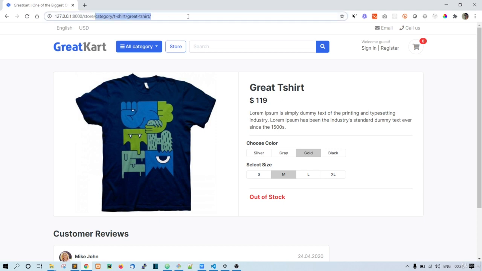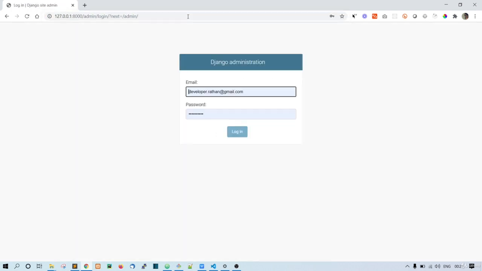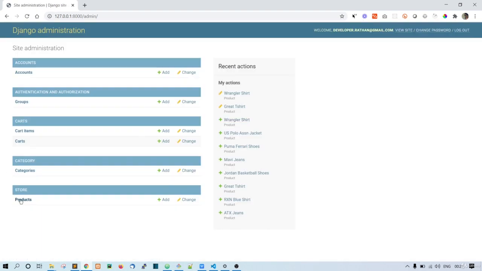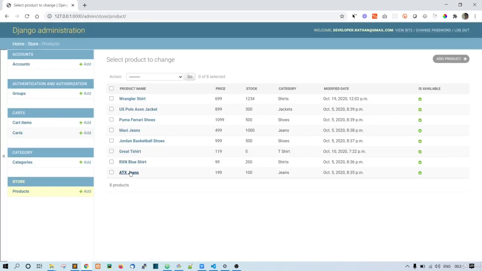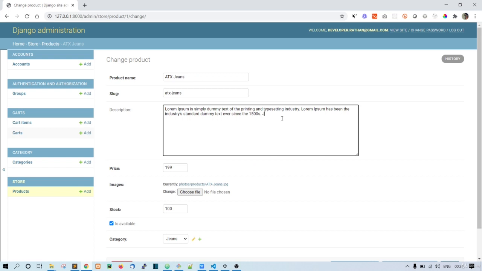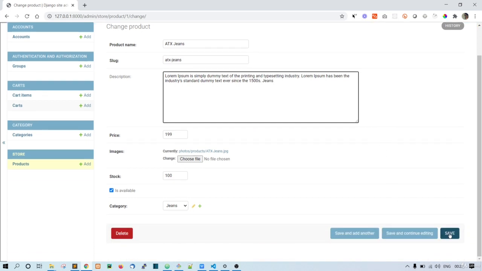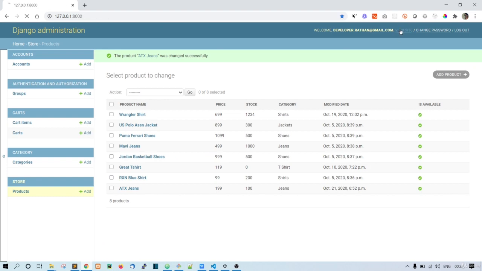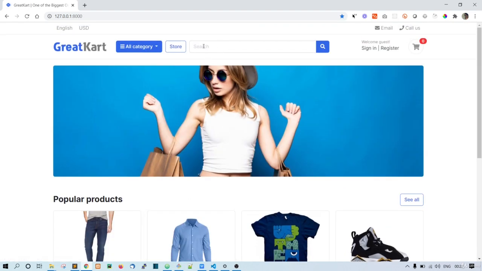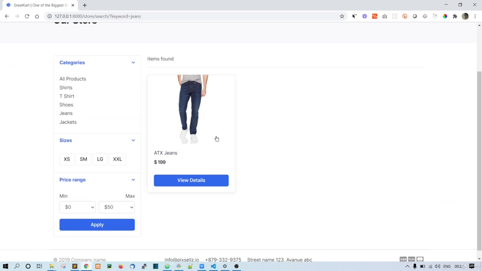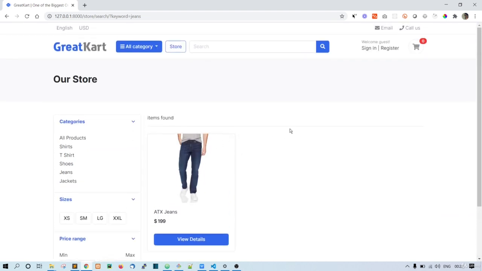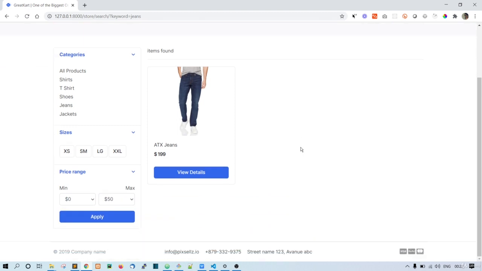So what we'll do, go to this admin first, we'll change something here, go to the products and ATX jeans. Inside here, let's say jeans. Okay, and save this and go to visit. Okay, so here, and now let's type in jeans and click OK. So now you can see we have the one search result, right? This is not bringing any number here. We'll fix that, that's not a problem.